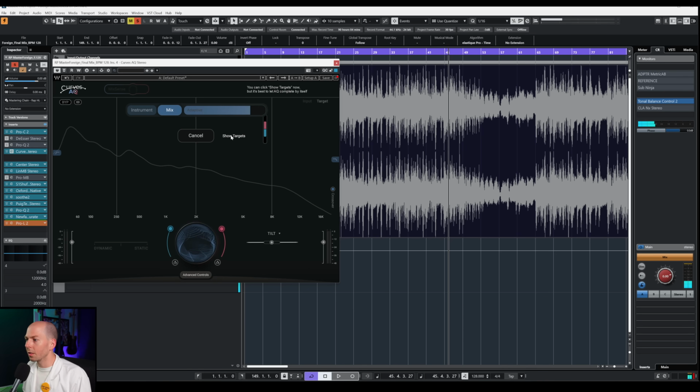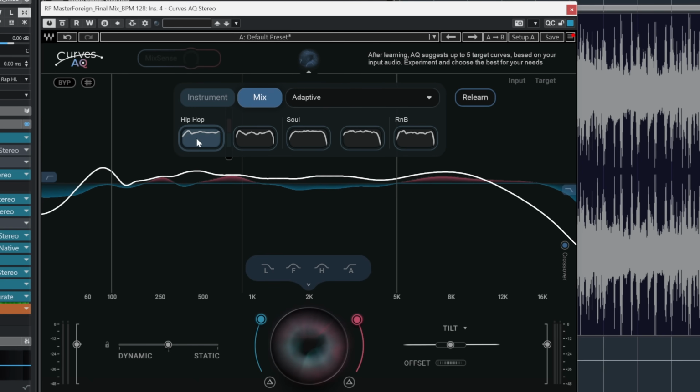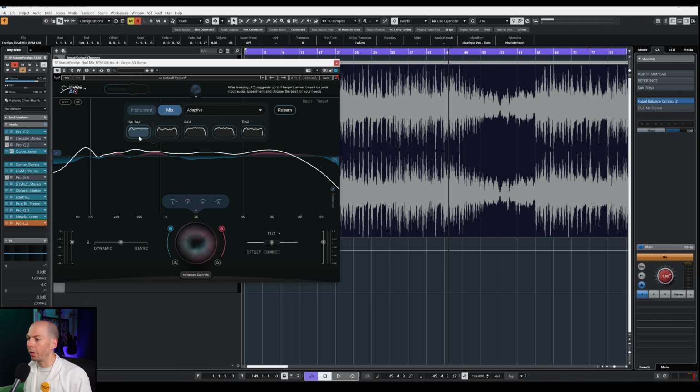And you can just stop it and we can see what we're working with. And like that, it's come up with a whole bunch of built-in presets that it thinks would help shape this song to these given targets that are common for hip-hop, for example, soul, and R&B. And after you click that learn button, it also unlocks a bunch of other features down here.